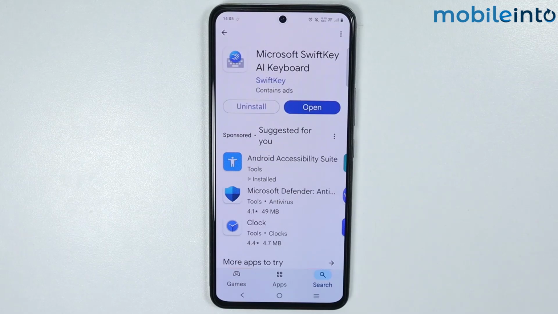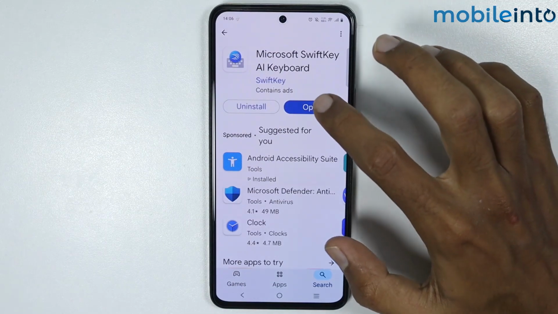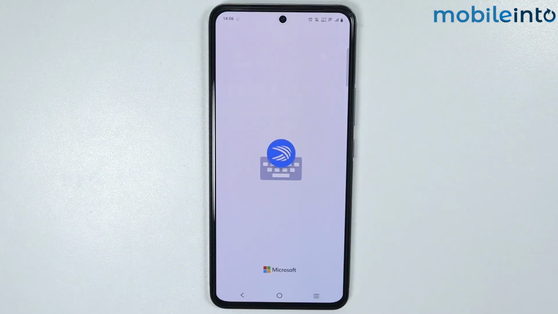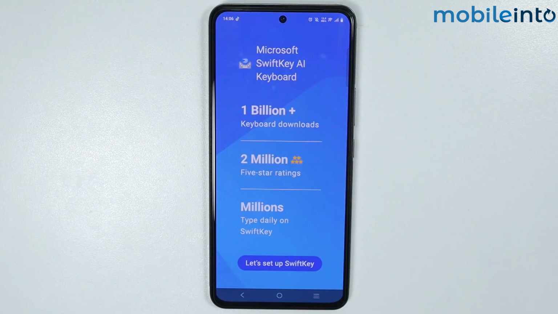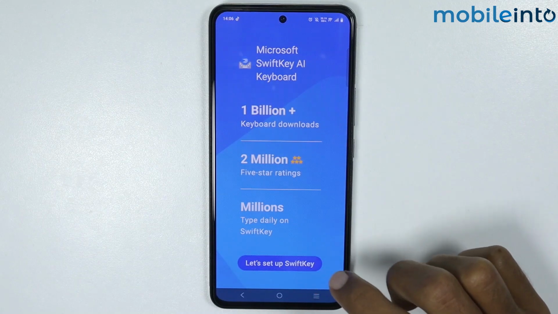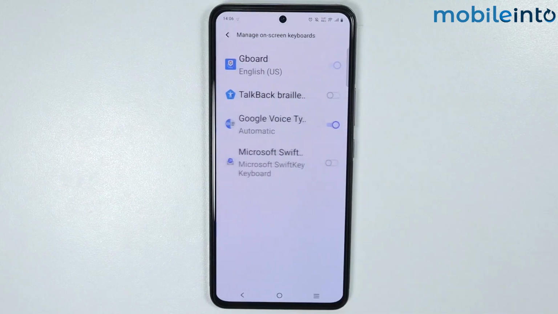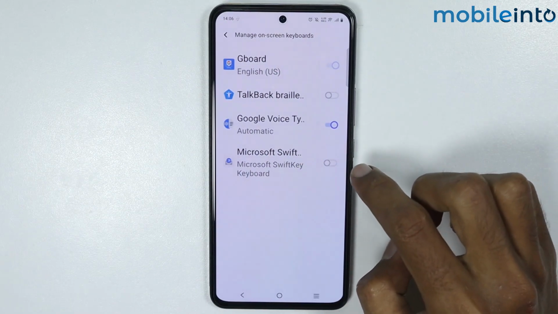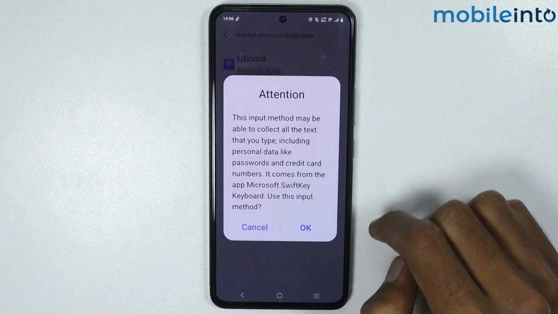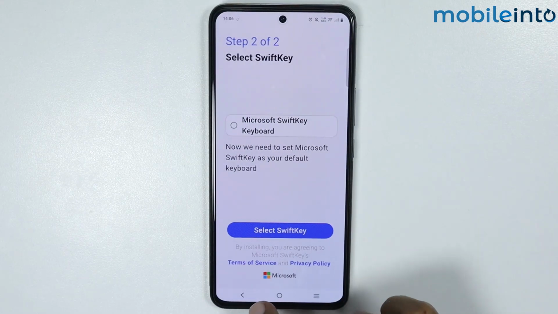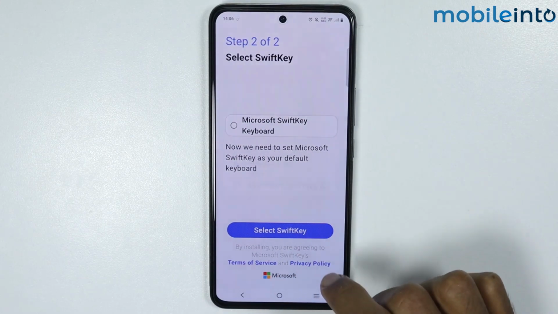And once the app is fully downloaded, tap on Open. From here, tap on Let's Set Up SwiftKey and tap on Go to Settings. Now just enable Microsoft SwiftKey. Now tap on OK and tap on Select SwiftKey.